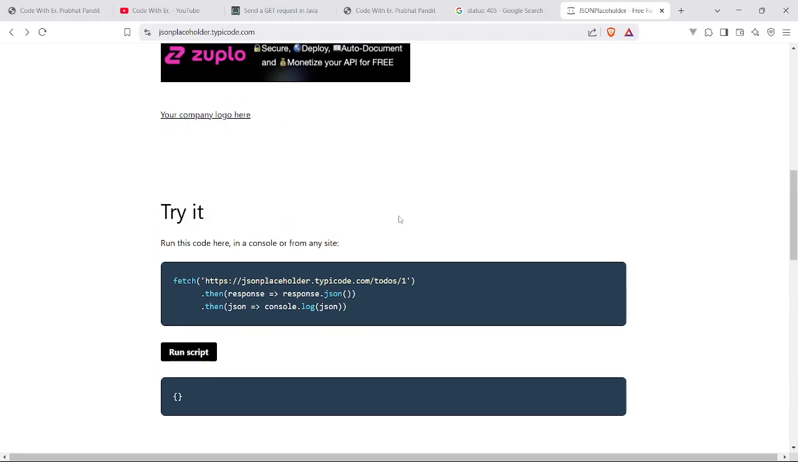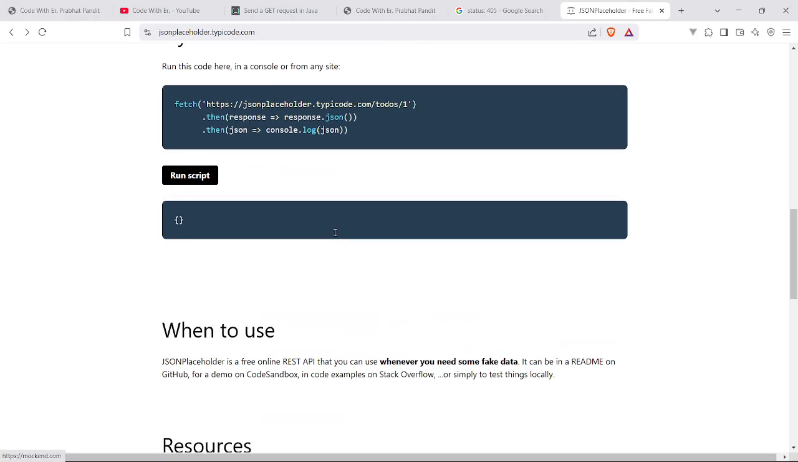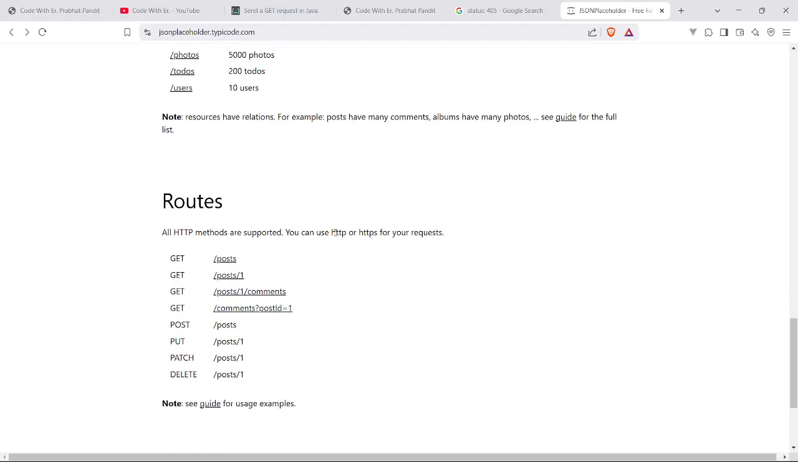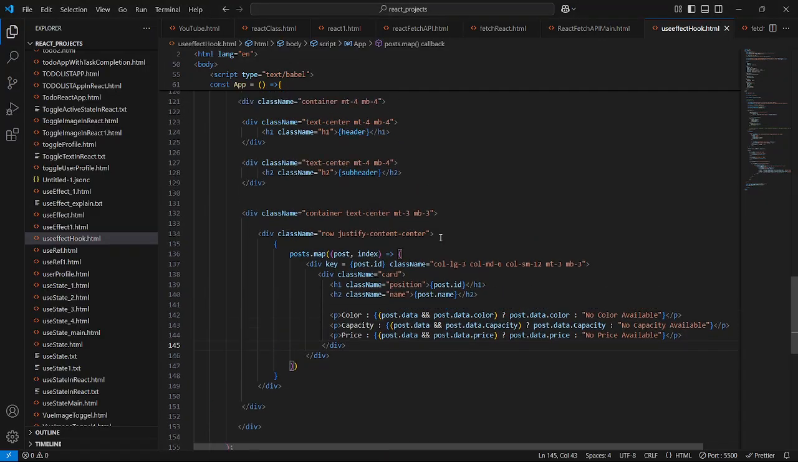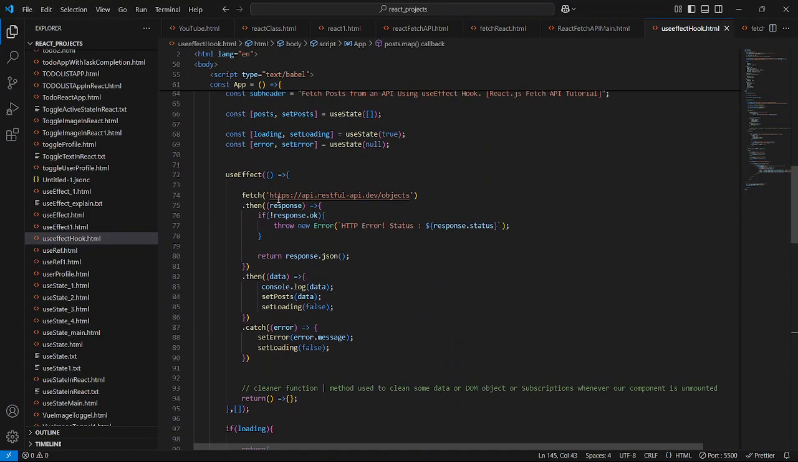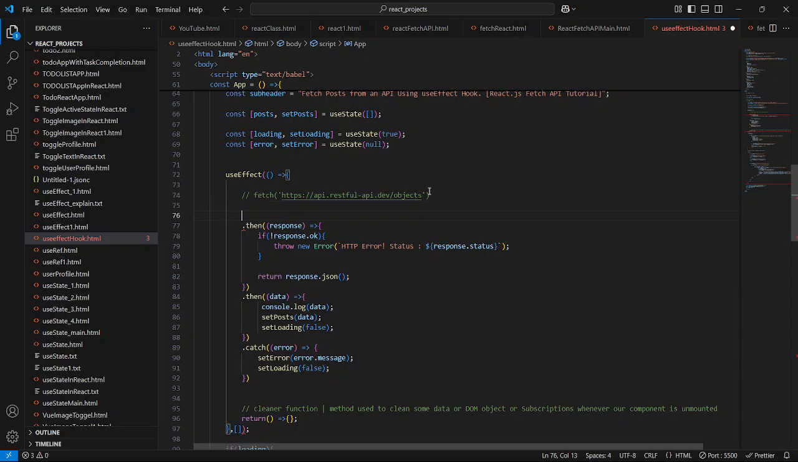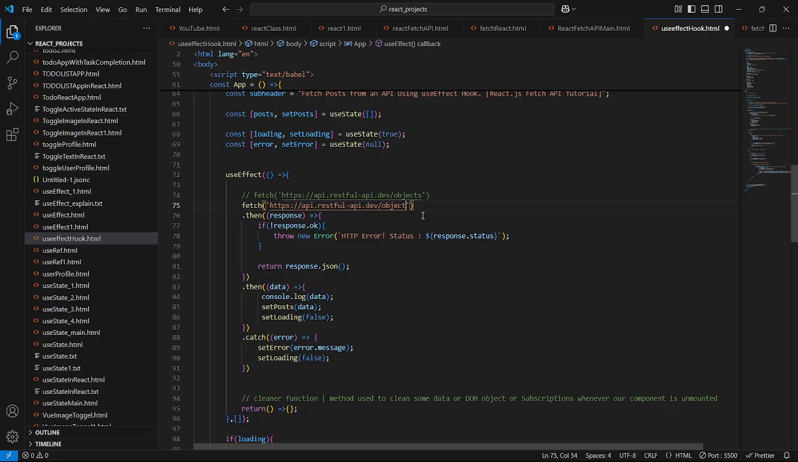Now let me copy this base URL from here, and come to the code, and we have to replace it with this URL. Let me just comment this out and paste it here, and we will replace this out. We are developers, guys, we can do anything.